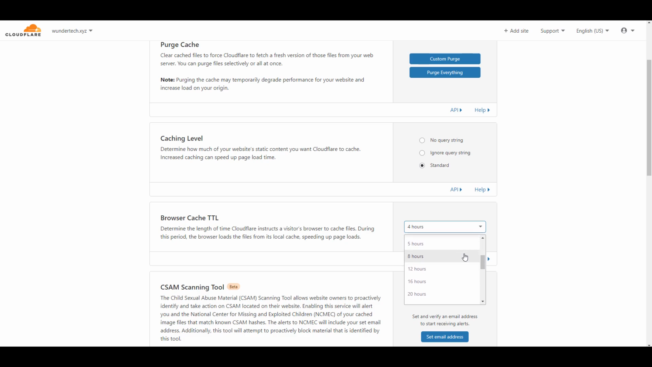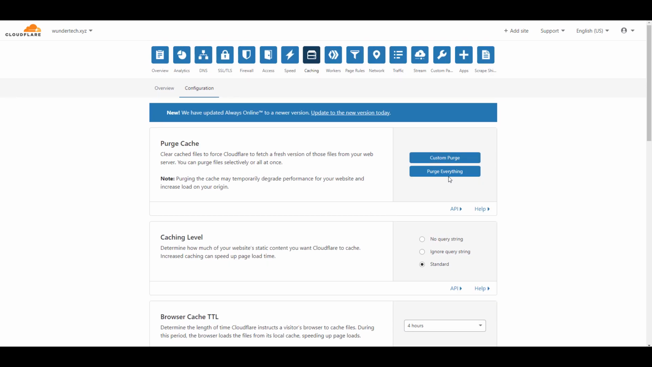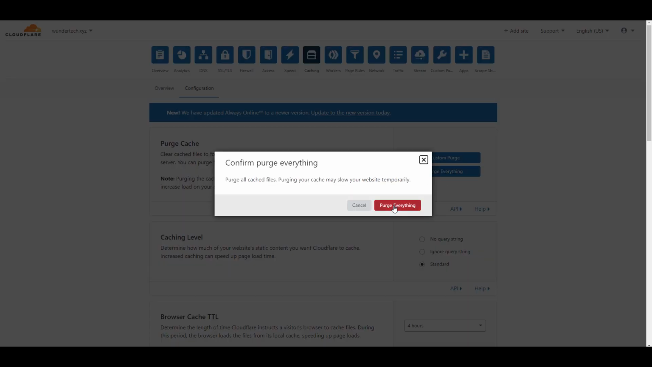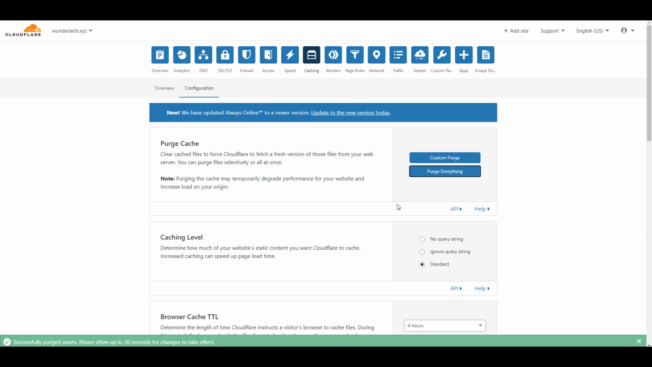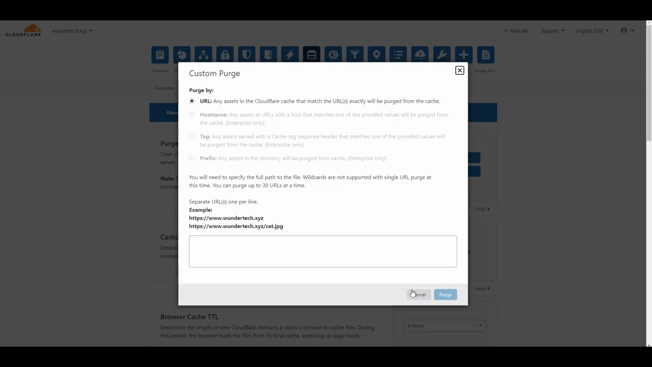I can't really give advice for this, but you can either leave it at a few hours or even a few months if you'd like. It's also important to highlight that you can come in here and you can purge your cache at any time. So if you'd like to clear out all of the Cloudflare cache, you can do that here, or if you'd like to purge it for individual pages, you can do that as well.